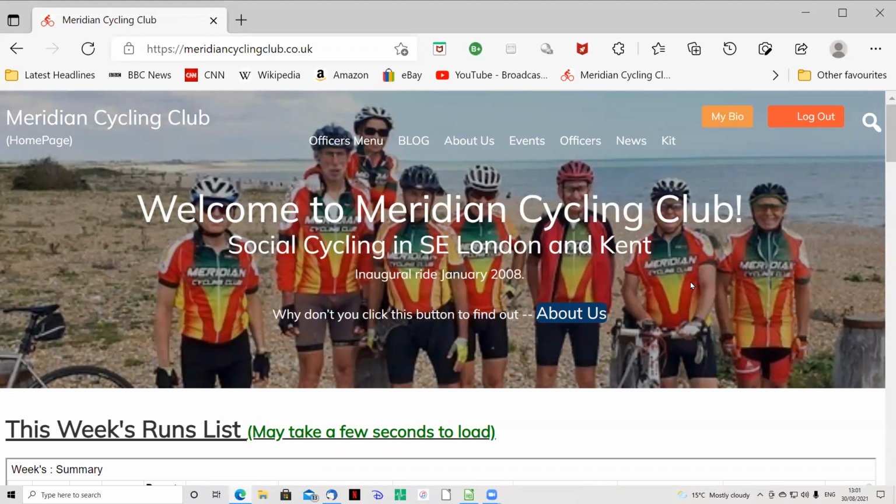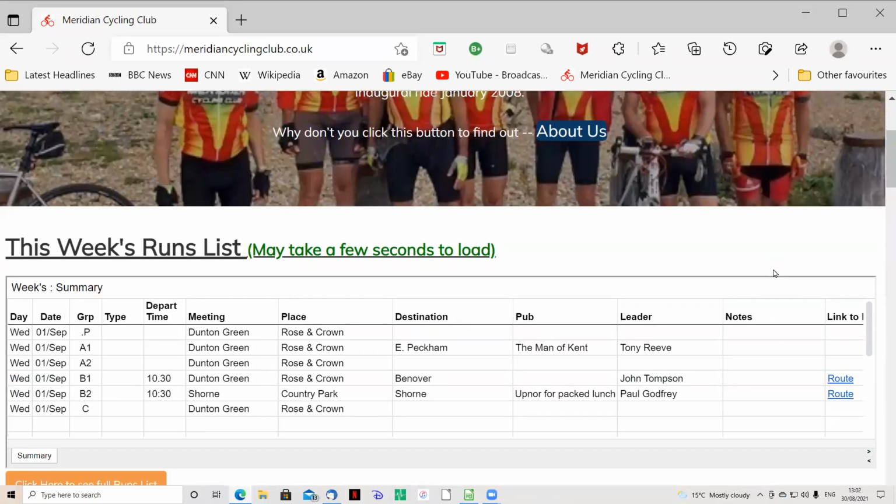So the route we're going to use is one from the week's runs list. You will need to be on the Meridian Cycling Club webpage, and you'll also need to have an account with Ride with GPS. So to start with, we're on our Meridian Cycling Club website. We're logged in. We're looking at this week's runs list.